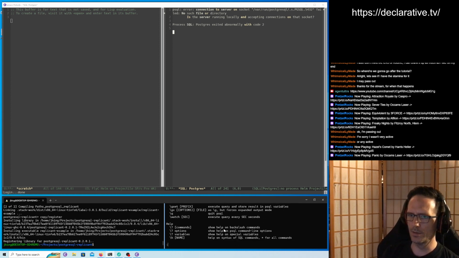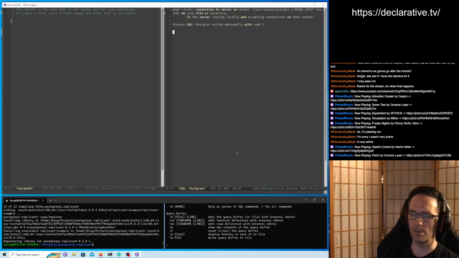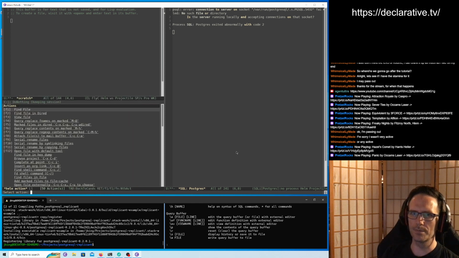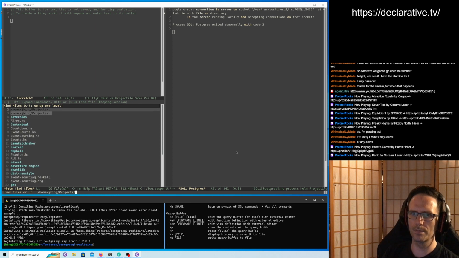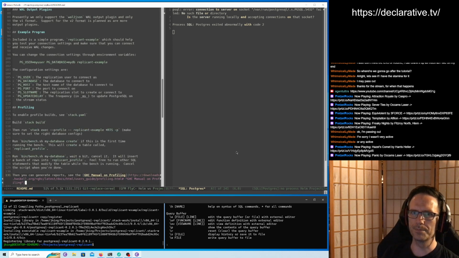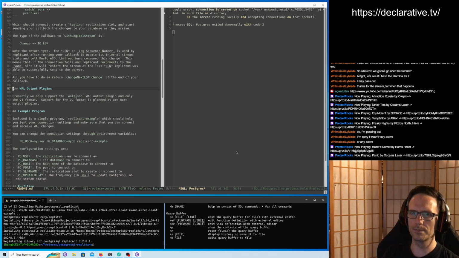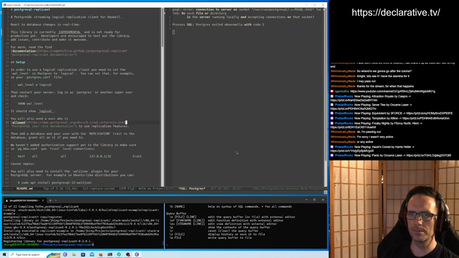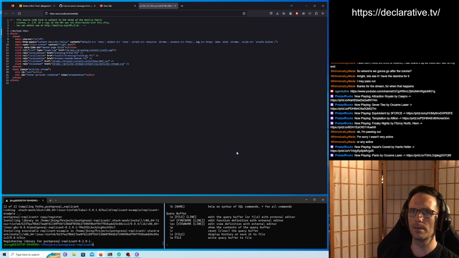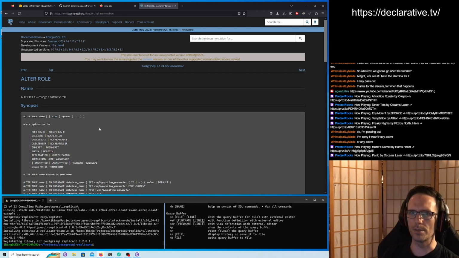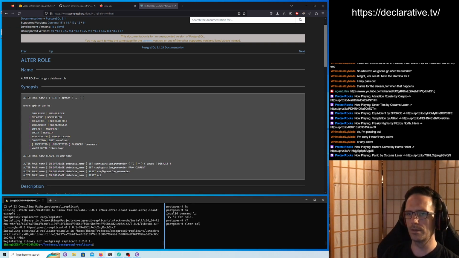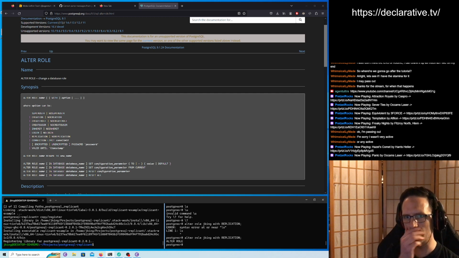Users. So in order to be able to use replication, we have to set up the user and grant them the role, a special privilege called replication. Alter role is what we need to use for that. Alter role with, okay, cool. Replication. There we go. Okay, and I think that's all we need to set up for the user.